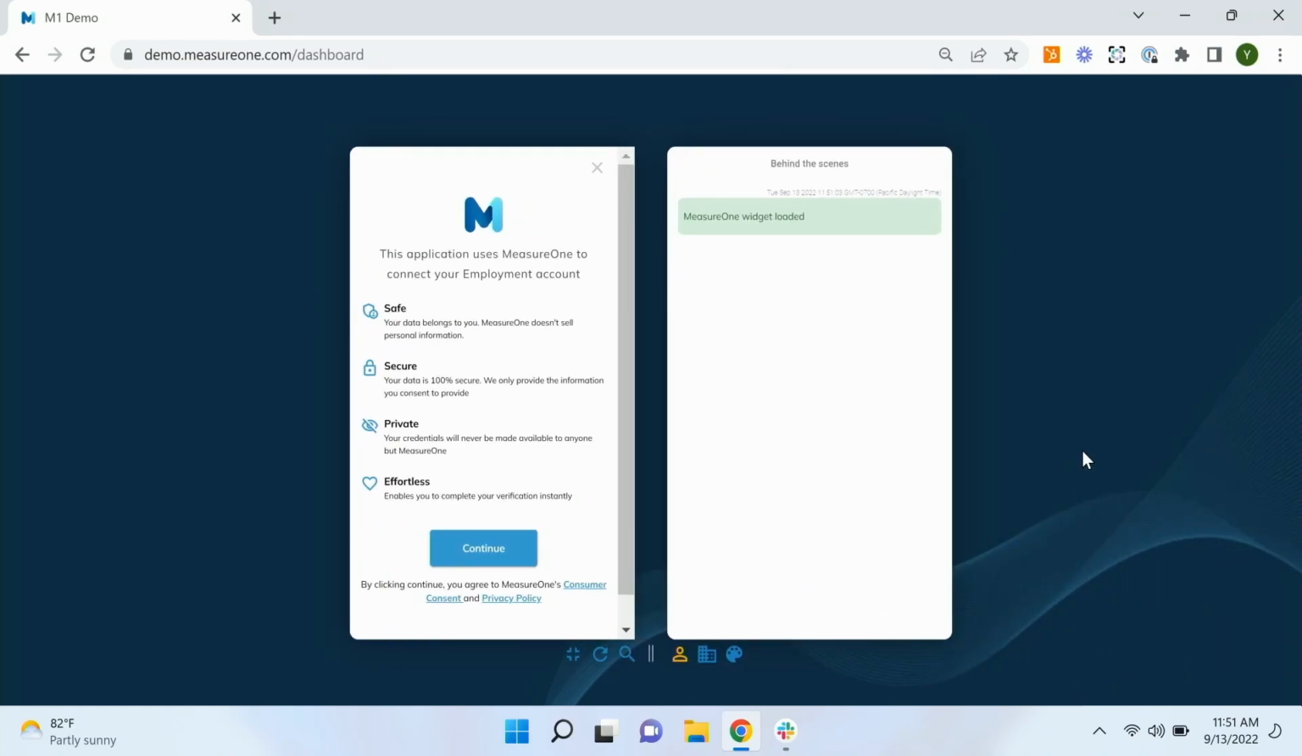Now, just to orient you to the demo, on the left, you're seeing the front-end widget that Maya sees. This is fully customizable and can be embedded into any application. On the right is a visual of our backend. This is truly a live demo, and you will see this update as I move along.